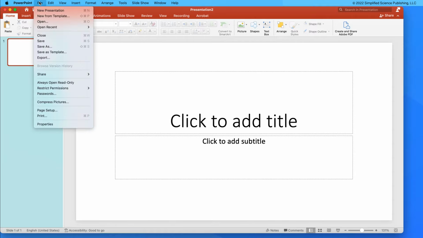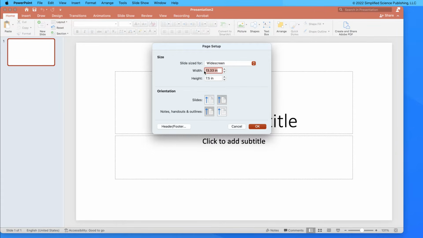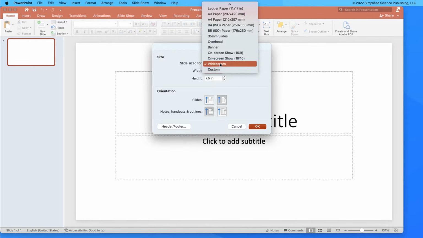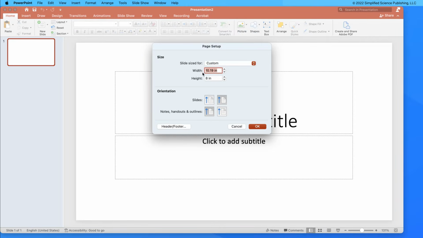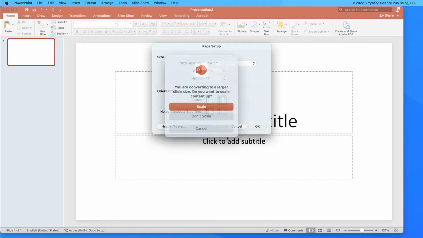You want to go to File, Page Setup, and you're going to want to use a custom size and then choose a width and a height that matches your poster requirements. So a common one in the USA is a poster that is 54 inches wide and 40 inches tall. So I'm going to use that standard preset and click OK.